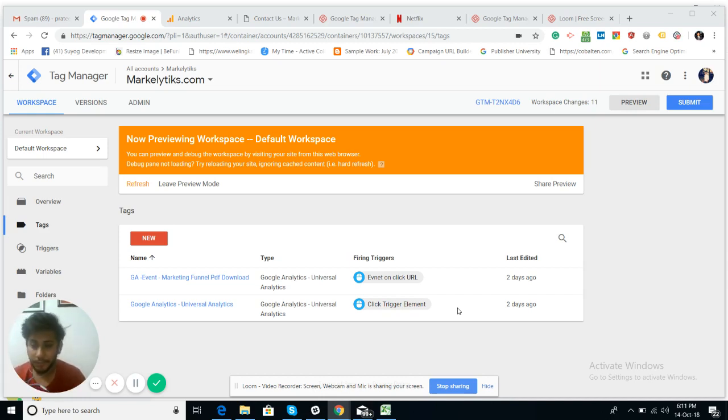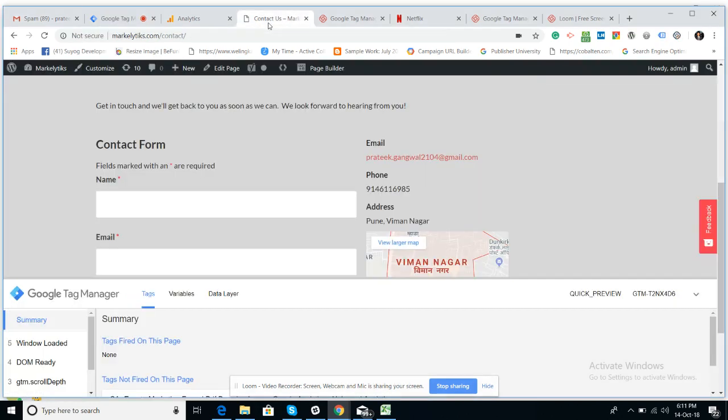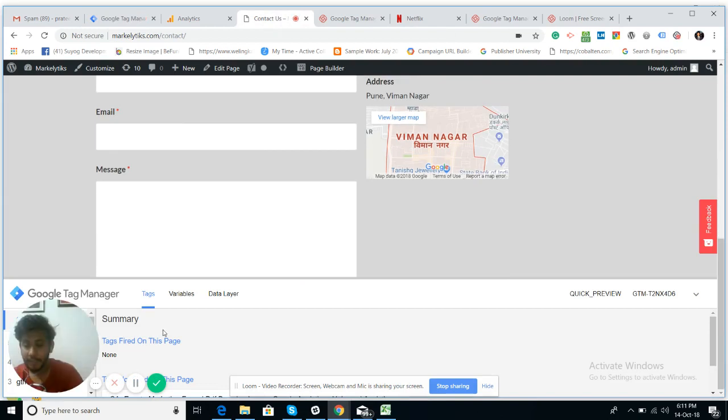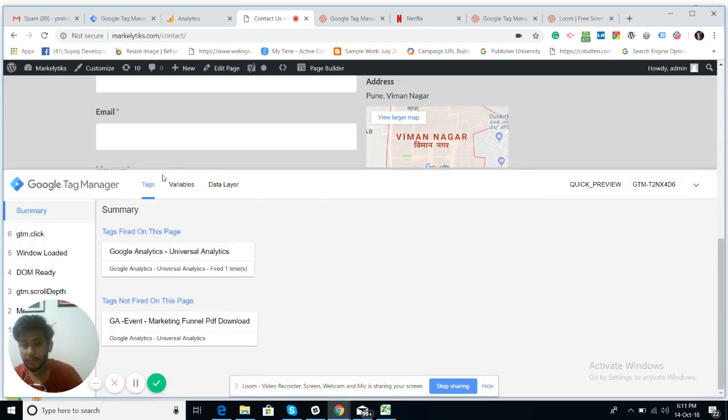So let's start off with some prerequisite work. As you can see, I'm already logged in to my tag manager, and the website which we are going to track is marketlytics.com. It's one of my websites. I'm already in the debug mode.